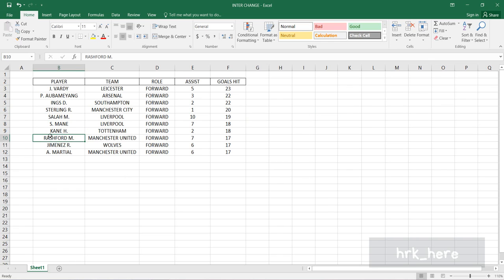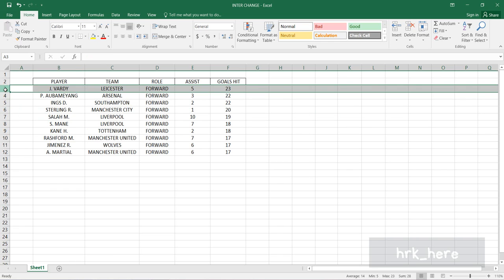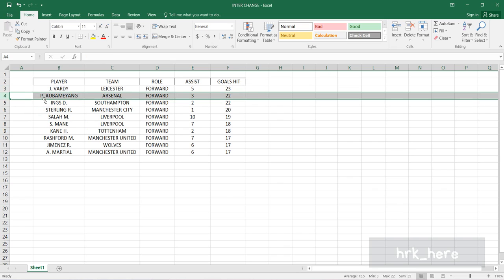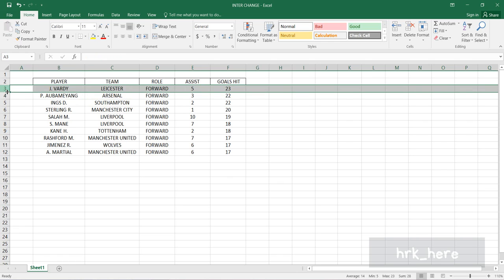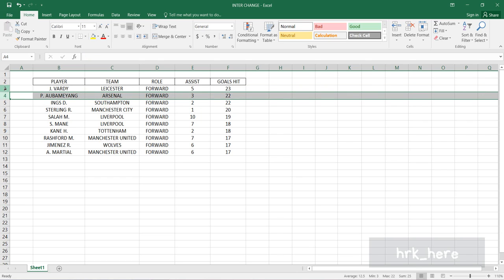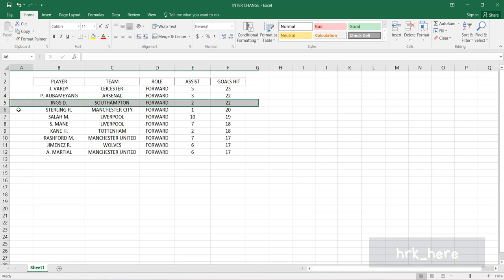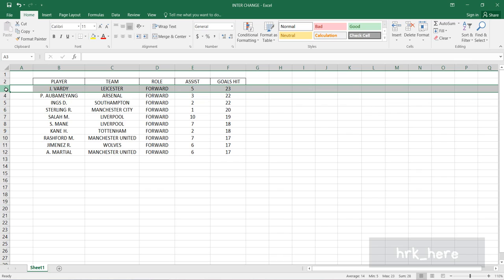So just imagine in the third row we have J Vardy, and in the fourth this guy, how do we pronounce him? This guy is from Arsenal as you can see here. So I want to interchange these two rows. Got it? So what you have to do is first select the row that you want to move or interchange.